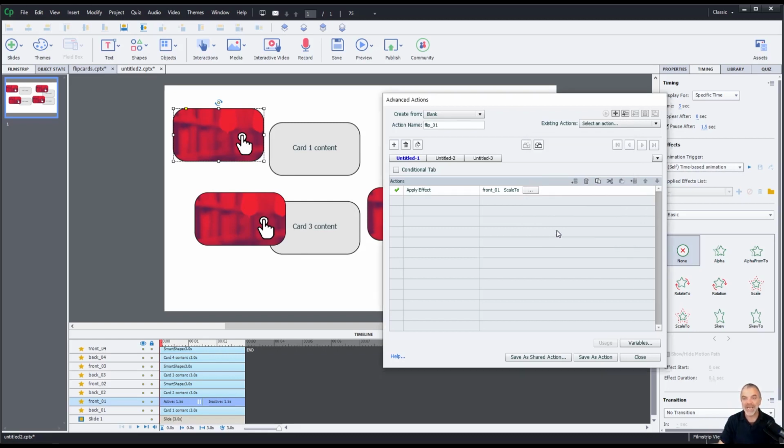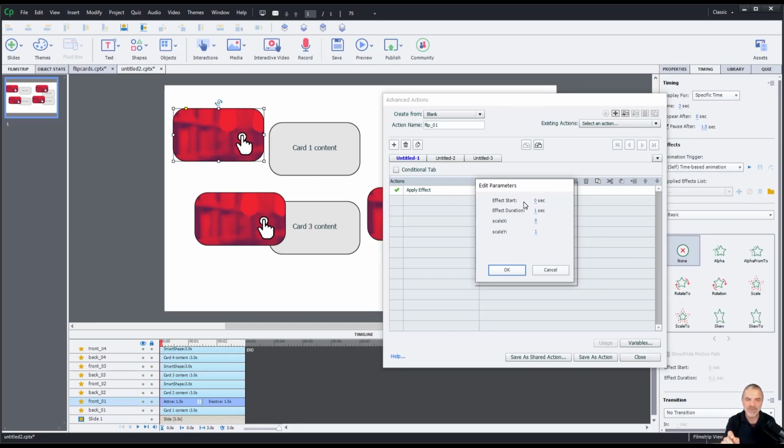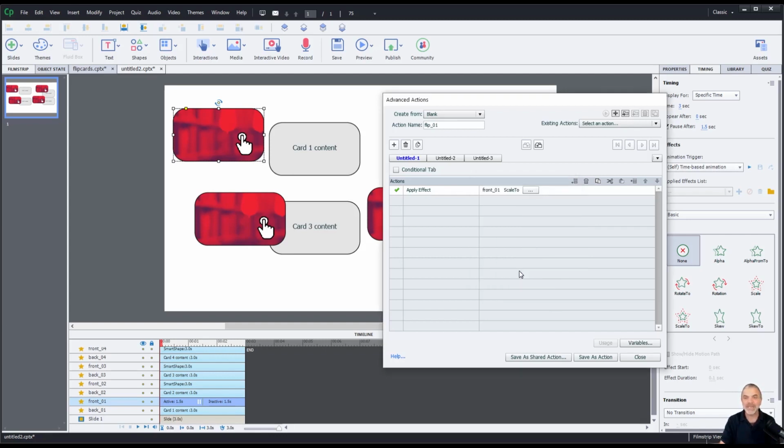Now if we click on OK, and go back into those 3 dots, you'll see that those parameters have been set. We're essentially saying the effect start is going to happen straight away at the 0-second mark as soon as the front of the card is clicked, and the duration of that effect is 1 second. So over the course of 1 second, the shape is going to scale to x0 and scale y at 1, which is essentially just going to stay as normal as it is.